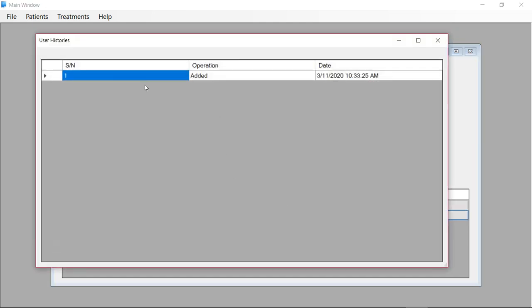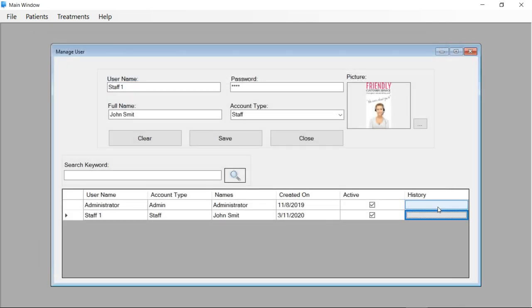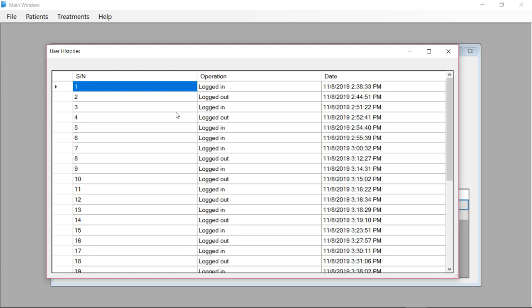And okay, here we can view the histories of the user. You can see that the user was just added now, and okay, you can see when administrators were able to log in and log out.